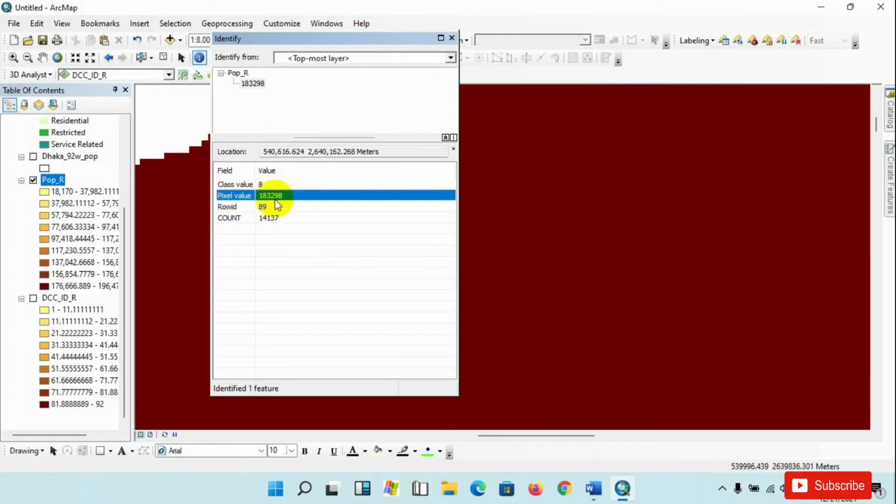Here, one important thing you have to remember is that the overall population value has been counted in each cell. The value is the same everywhere. If you sum this value, you will get a huge value. That is not realistic.